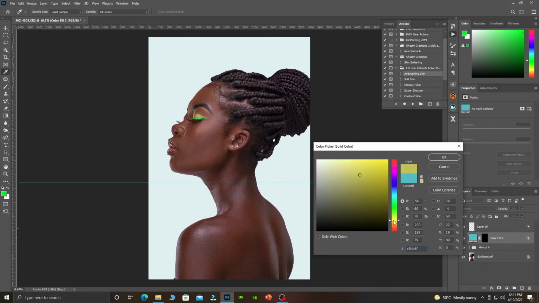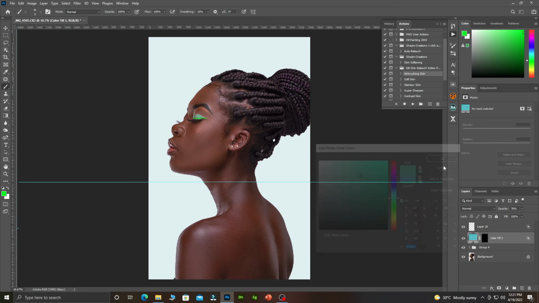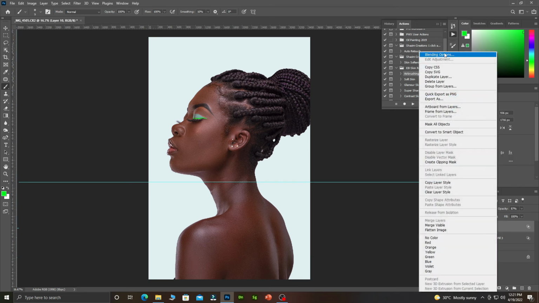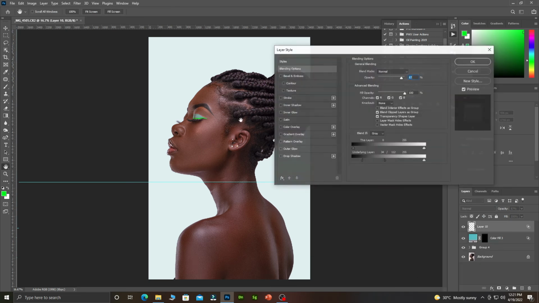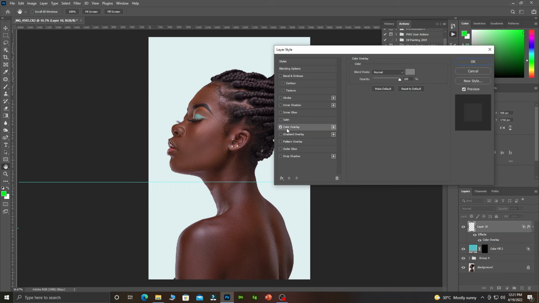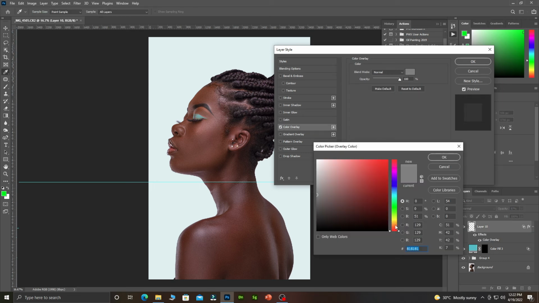Okay, so you can see. That's just by the way. If you want to also change this one, you just come to the blending mode again, then you come to overlay color, then you can choose any color of your choice. From here you can see, you can come down and choose any color of your choice.